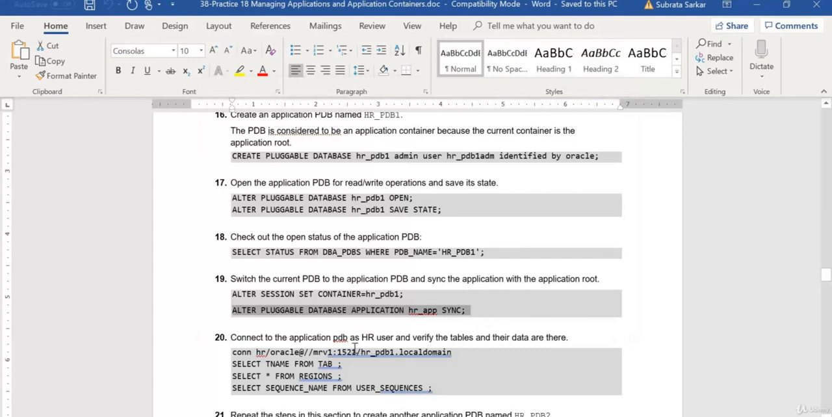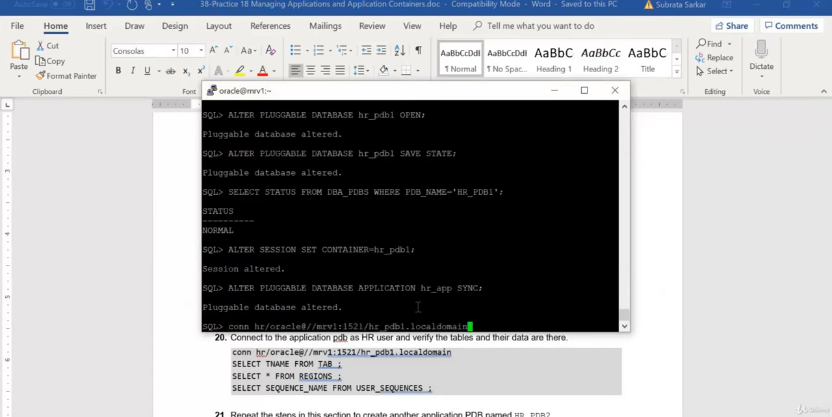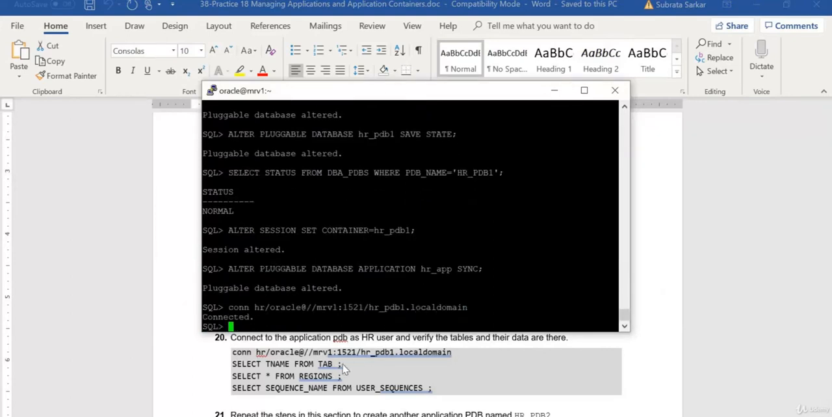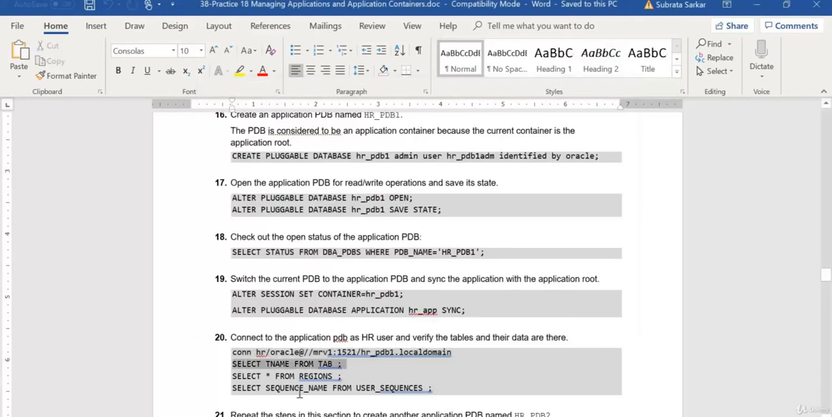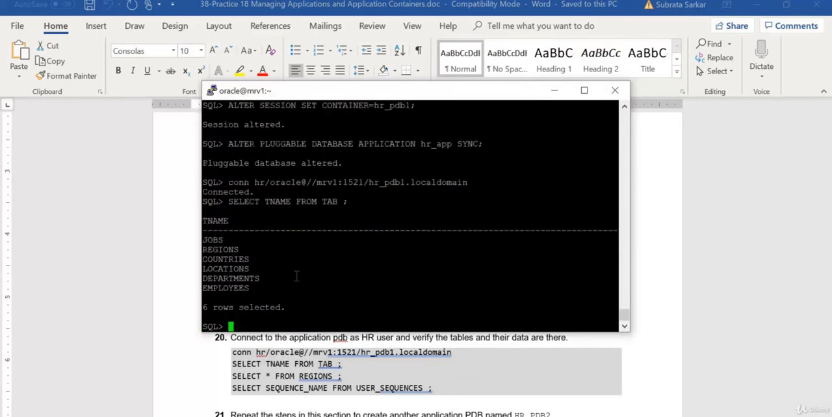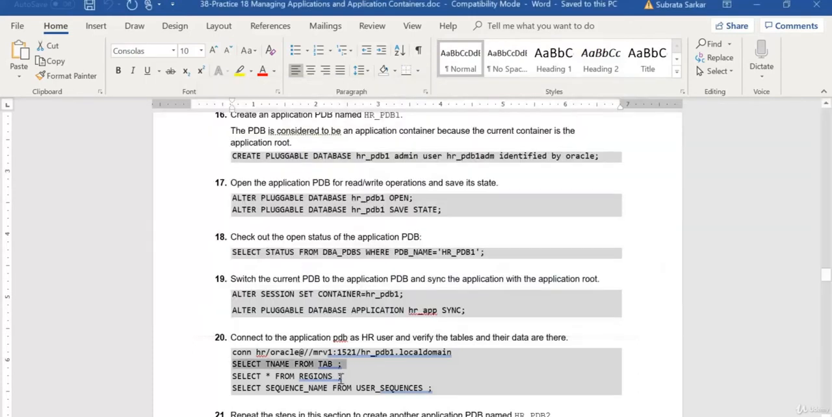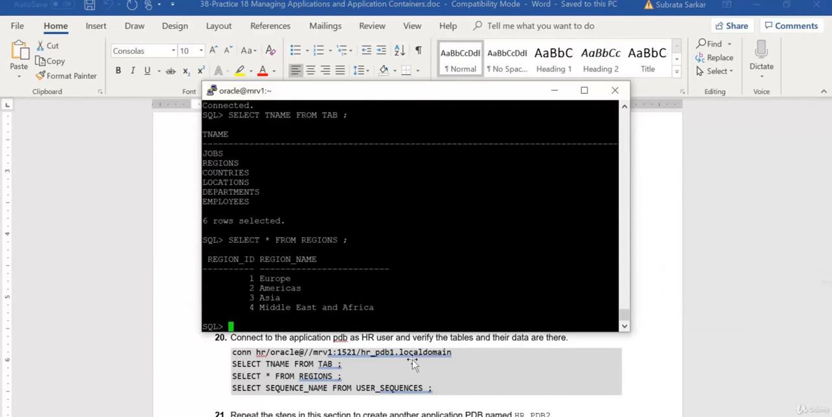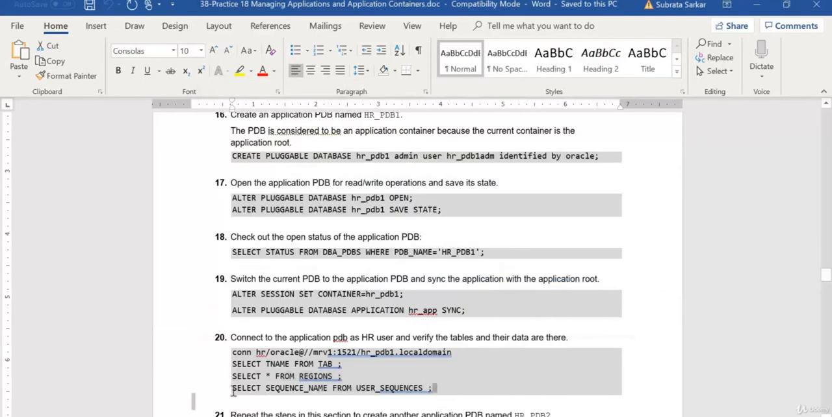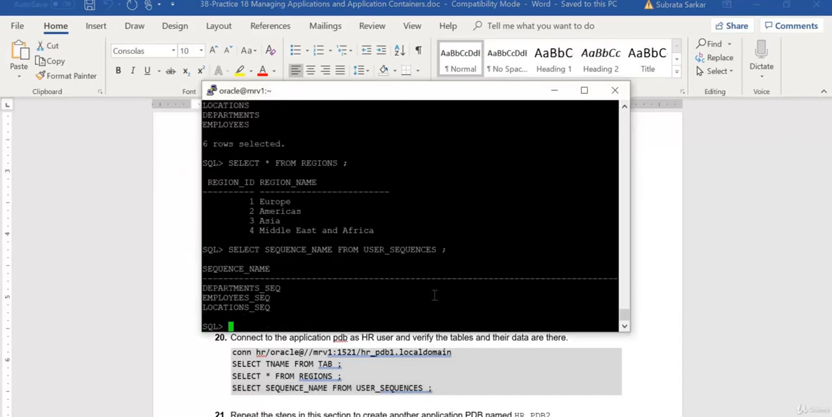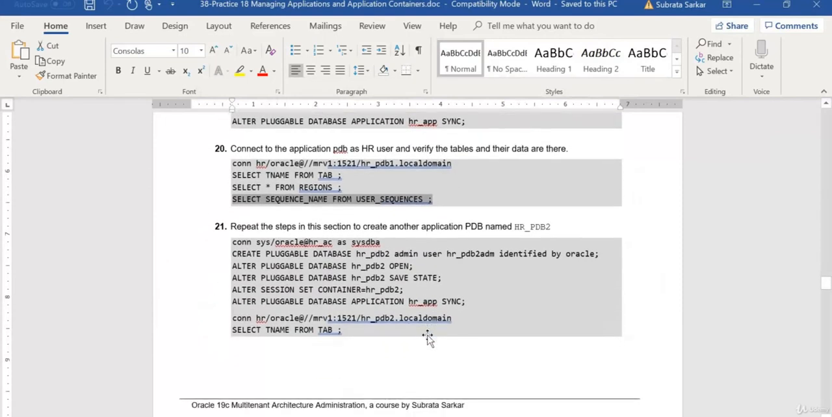Connect to application PDB as HR user and verify the tables and data are there. So let's connect. First select TNAME from tab. So we can see that the tables that we created in application root are also visible from the application PDB. Then select from region. And then select sequence name from user sequences. So we can see all the objects are present.